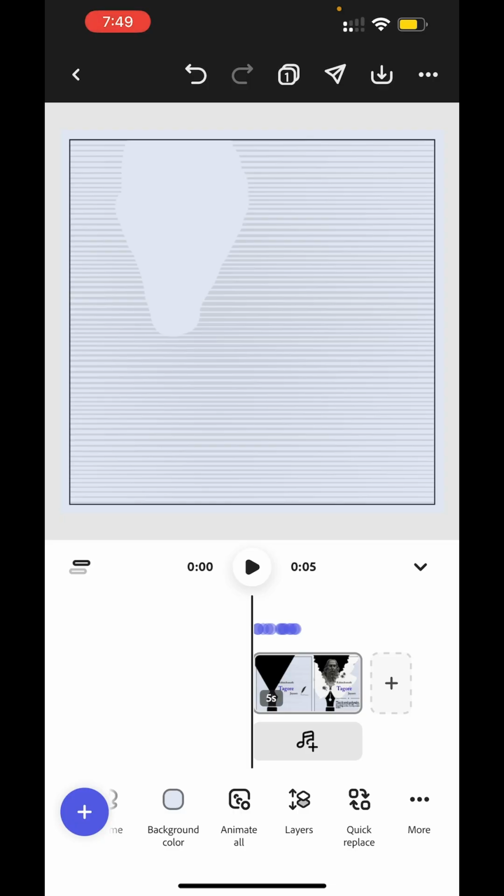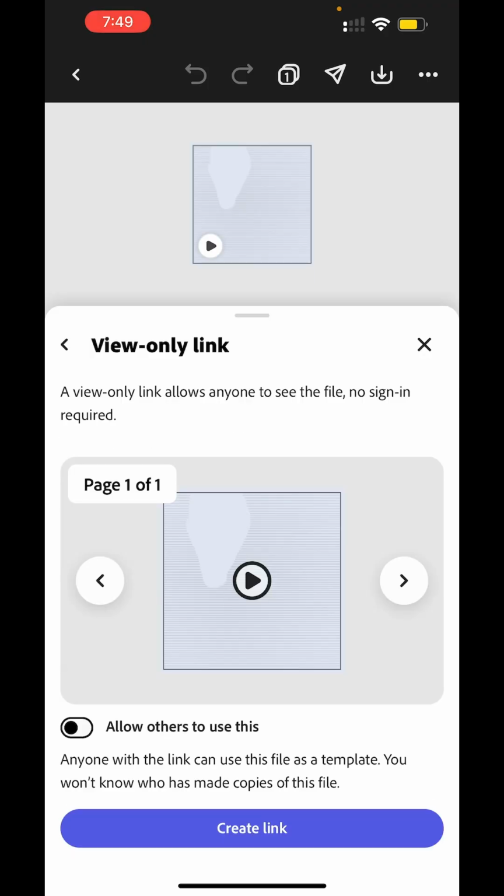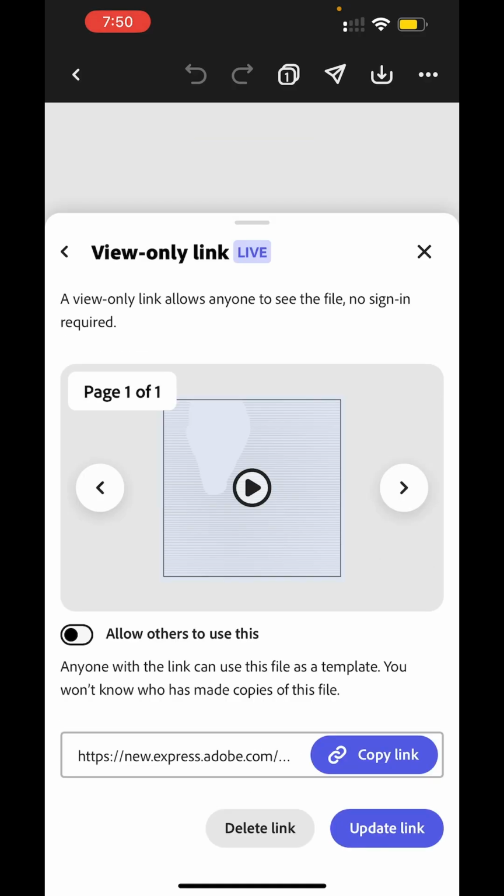So on top you will see that there is an aeroplane kind of or a small triangle kind of icon. Just click on that icon, and once you click on this, you get these options. You have to share. Click on the view only link. Please remember, click on view only link. It will ask you to create a link. Just click on create a link. Just copy this link.